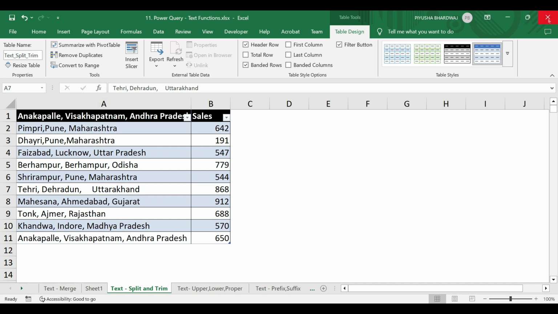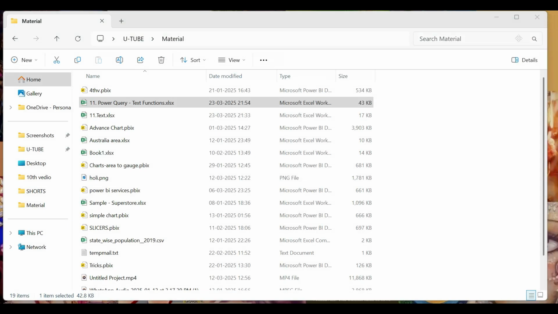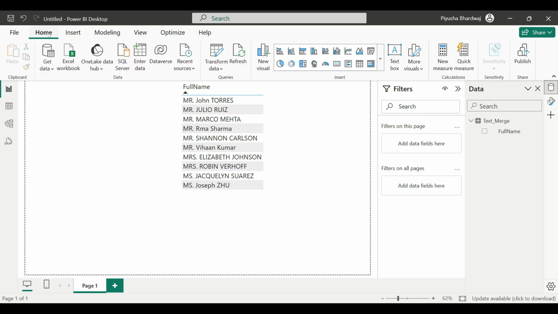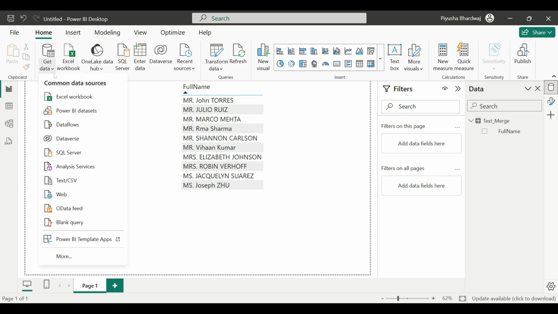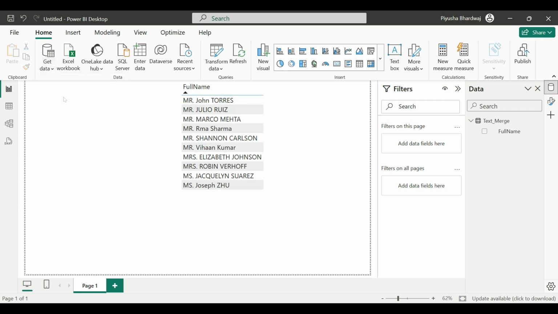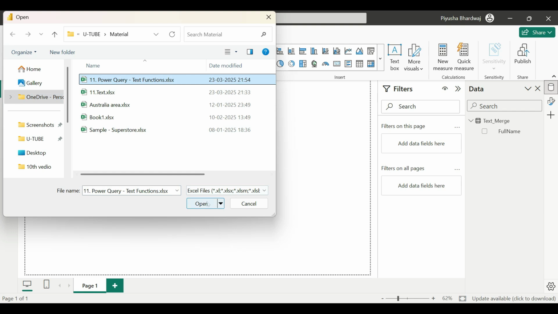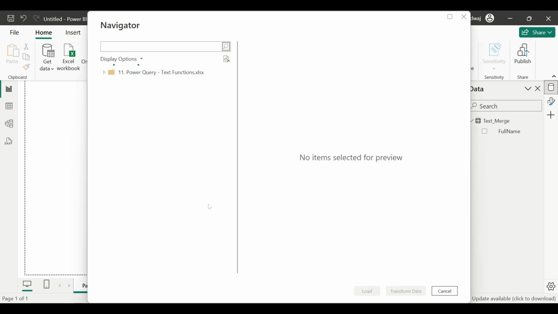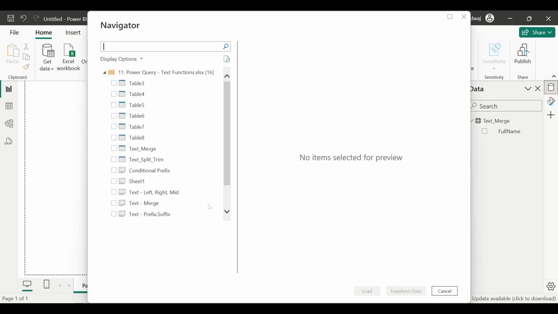So let me close this file and I will open Power BI. Make sure you close the file when you are importing the data. Okay, so right now I have only text underscore merge. Now I can click on Get Data, Excel, Power Query text function, and open that. I am doing it again and again so you become habitual with it. So we have split trim, text underscore split trim.